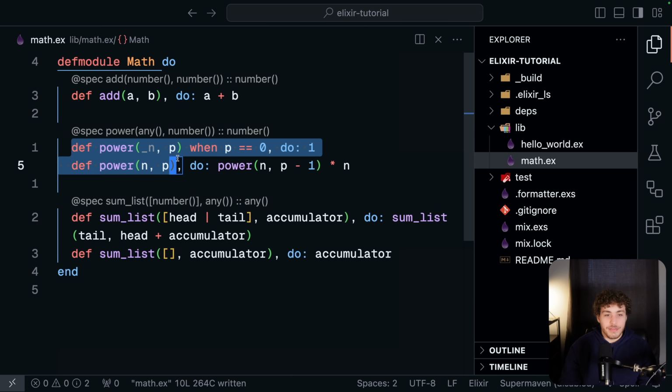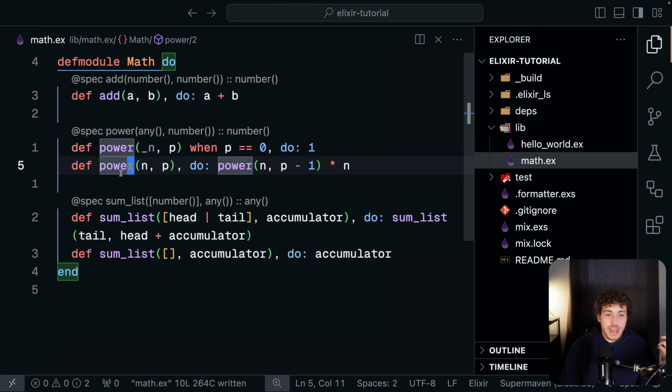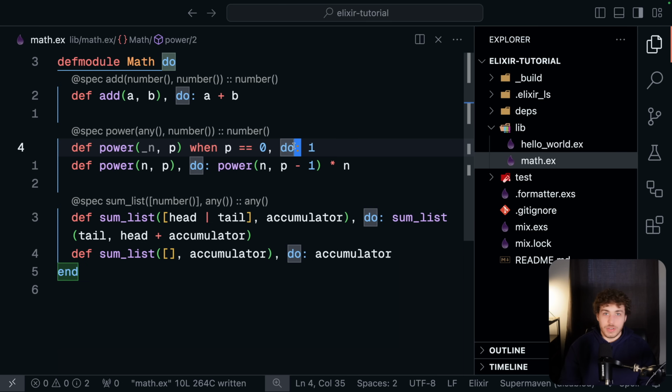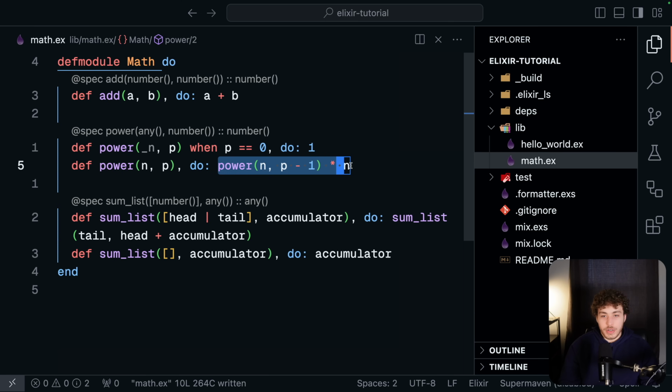But what you can do in Elixir, which is really, really cool when I saw this, is you can define the function multiple times and then it will call the correct function based on the arguments. So in this case, I can define the power function when p equals 0, just return 1. Otherwise, when you call the power function and p isn't equal to 0, we just return the recursive call right here.